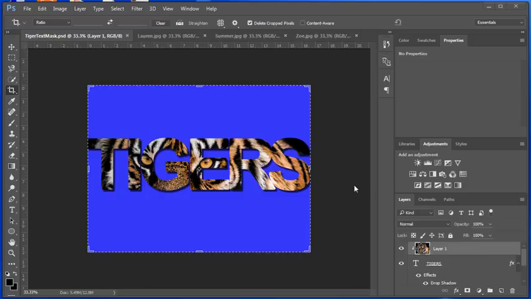Hey everybody, in this lesson I want to show you how to create the image you see on the screen here. This is created using what's called a clipping mask and placing an image inside of text, again using a clipping mask. It's a pretty simple technique but super useful in different ways.